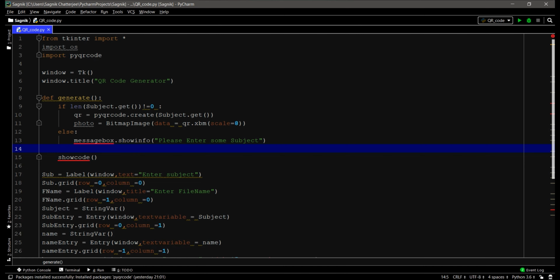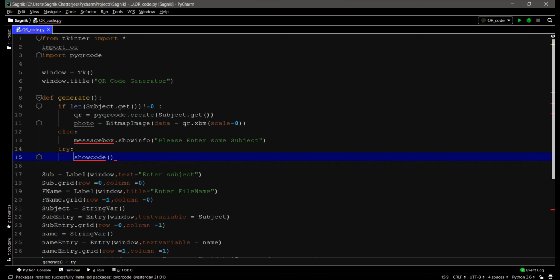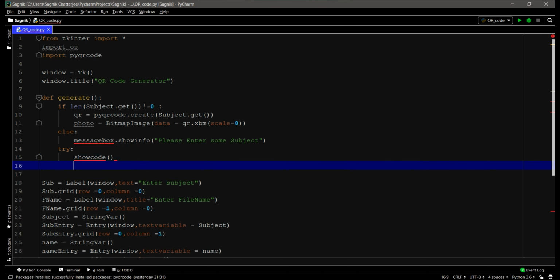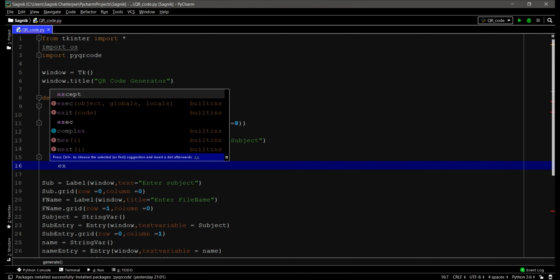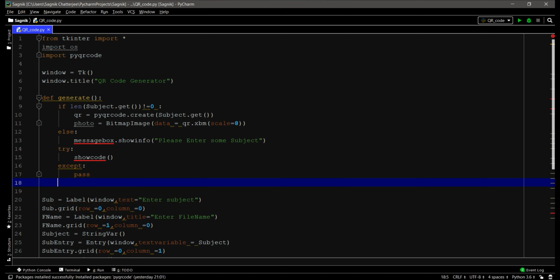We need to put this in a try block, since if the subject is null, it will give some error in producing the show code. So let's put this in a try block so that it doesn't stop the program from running. And after this show code, we'll put an except case. Except will be simple. We'll simply say pass, so that it doesn't end our program and come out of it. So it will go on continuing.